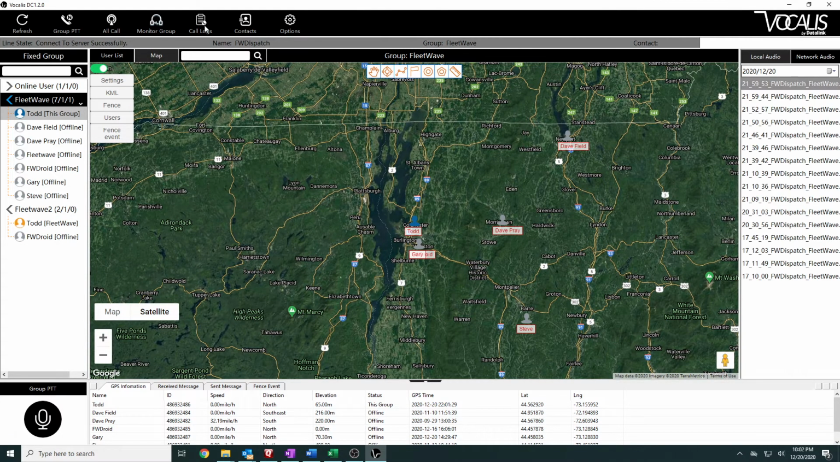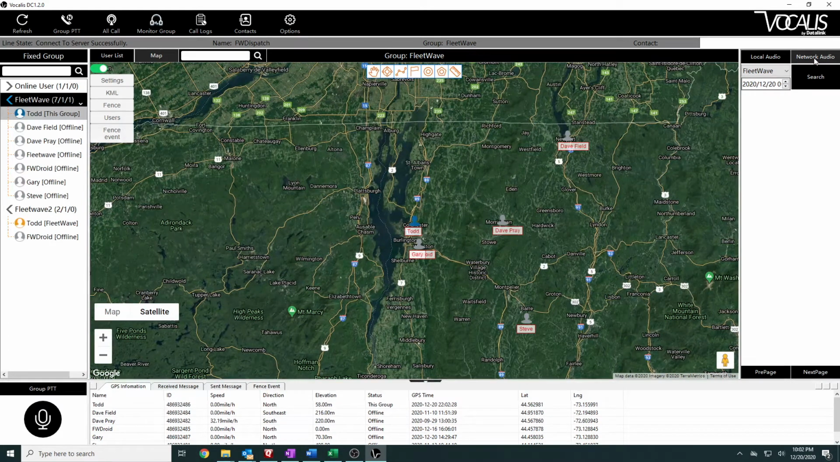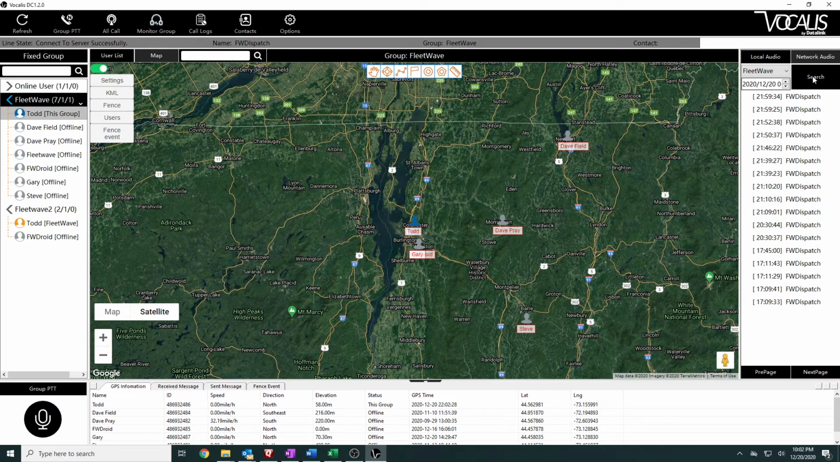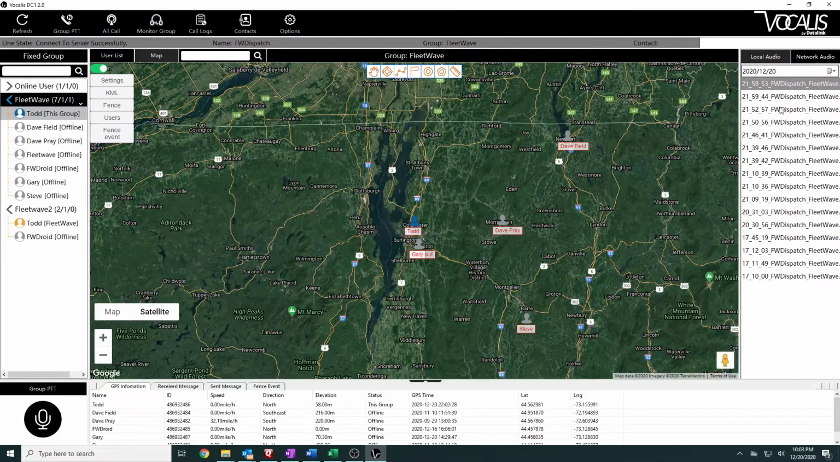And then the call logs, you'll see when I click it over here, these came up. And if you double click these, it'll play back 5, 4, 3, 2, 1 the audio. You can also go to network audio, which is stored in the cloud, so longer term archiving. But you have to hit search first and it'll pull them all down. Whereas the local audio are the ones that are stored on your computer right here.